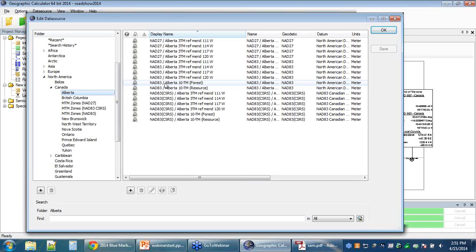You'll find NAT 83 Alberta 10 TM. I'm not actually sure what the forest and resource definition difference would be there. Those are right off the top of my head. I'm not sure what those are. There's probably just a subtle difference in one of the minor parameters. But both of those 10 TM systems are right there. You'll also see a little farther down a NAT 83 CSRS variation of that. So one is on NAT 83, one is on NAT 83 CSRS. Those names that you see in there are coming right from the EPSG database. That's where those designations would all come from.